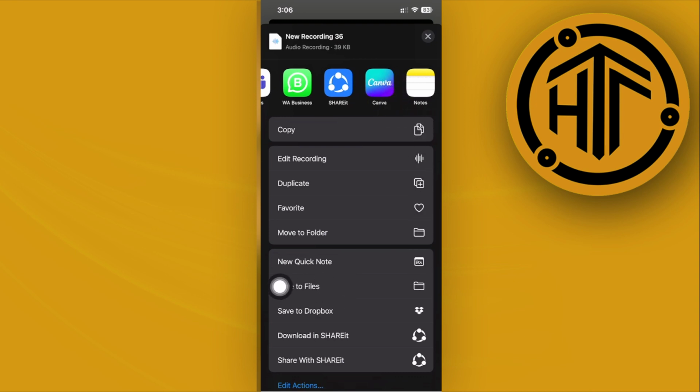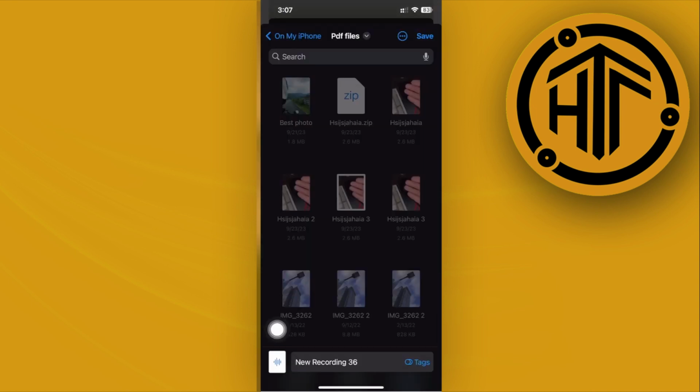The first one is to share it or save it to files. The second one is to send it directly to Canva. A much easier option, since tapping on this Canva application will give you some problems and bugs, is to tap on save to files and save this on your preferred location.